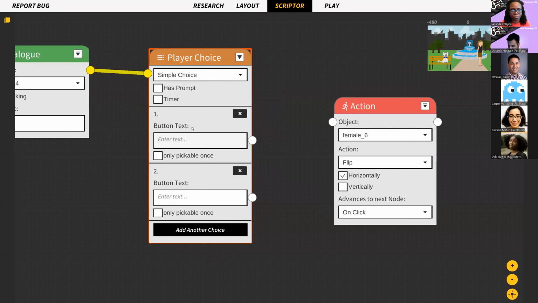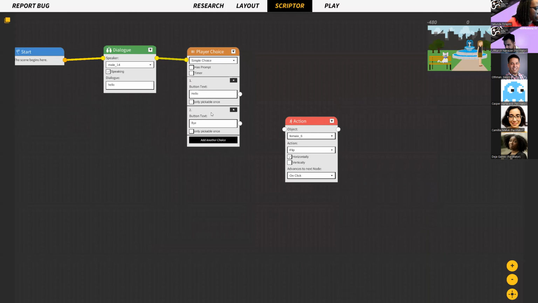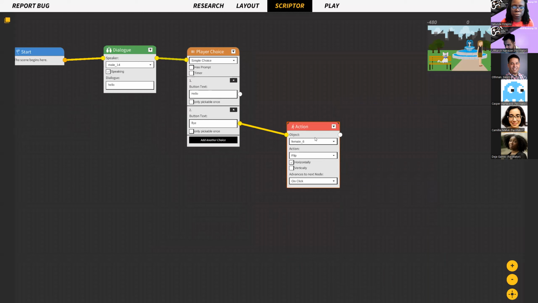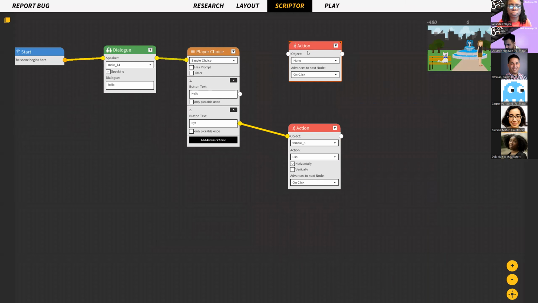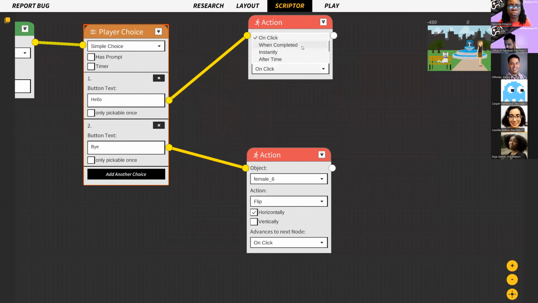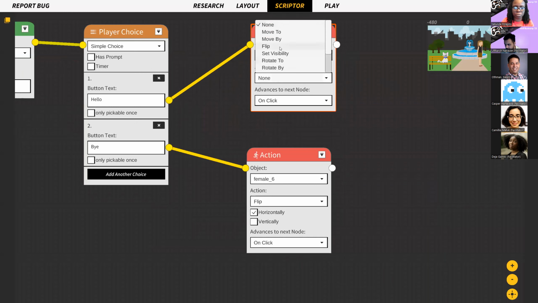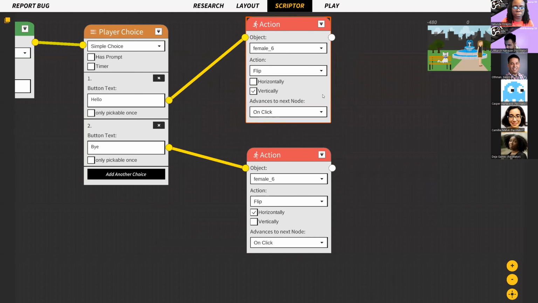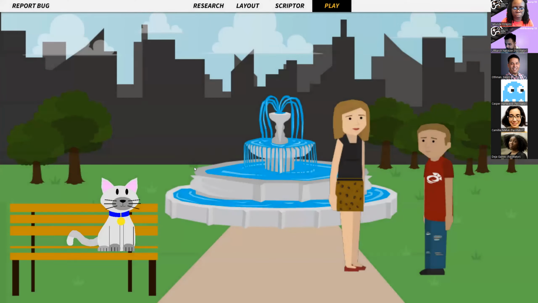I'll give the female character two options, either to say hello or to say bye. If we say bye, this action will occur. I will add a second action, which hello does. And I will select another flip, but this will be a vertical one. So let's see what it looks like.